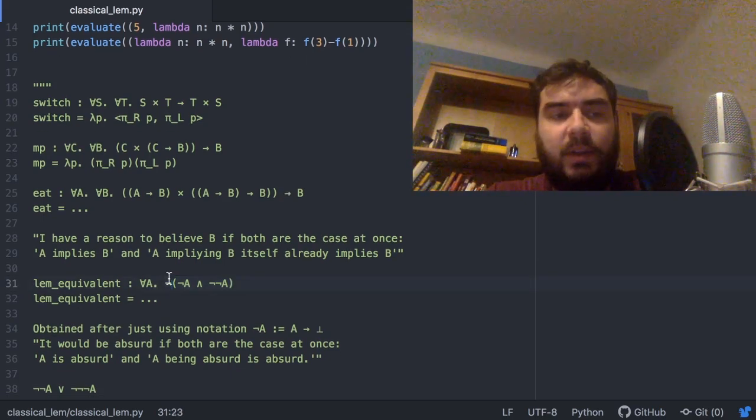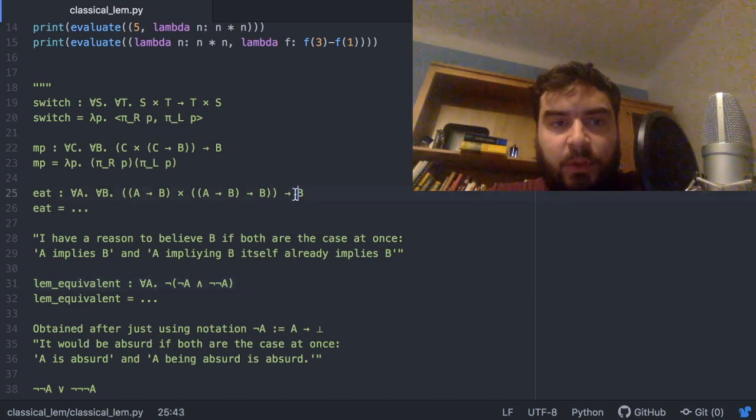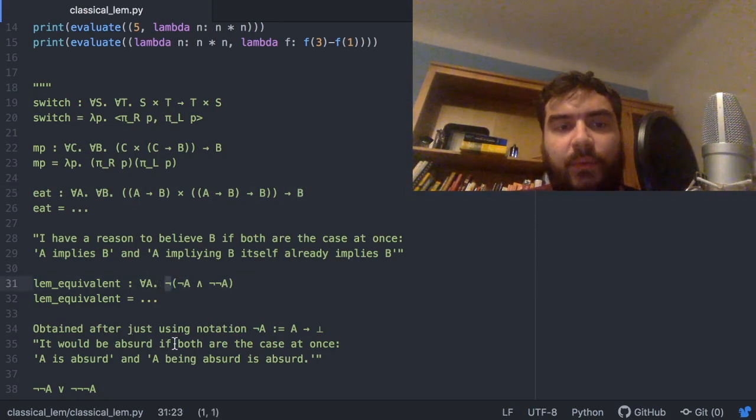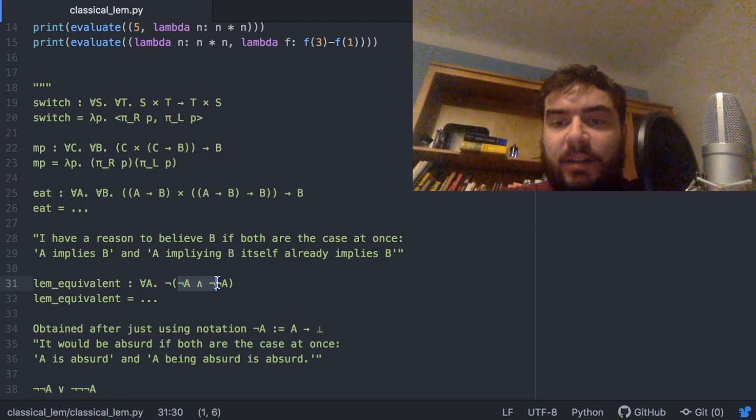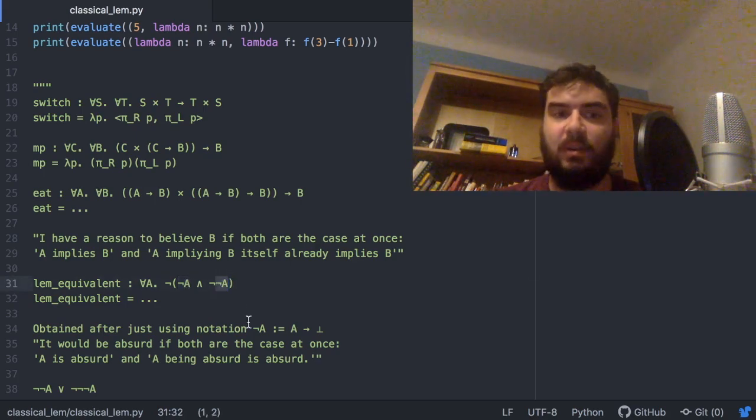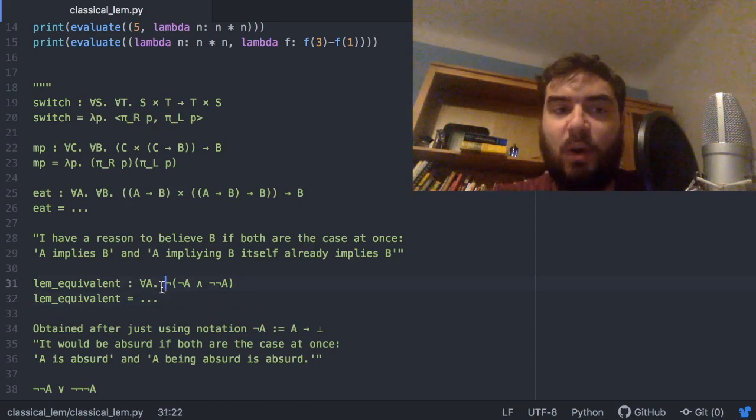What does it mean, even constructively, for propositions? The following is the case: that it would be absurd, right? We would get the absurdity if both are the case at once. That on the one hand, A is absurd, and also that A being absurd is absurd. If we have reasons to believe both, then we can construct an absurdity, a contradiction, by using the proof of this absurdity in constructing the absurdity here, showing that, oh, this is actually absurd, so the whole thing is wrong.